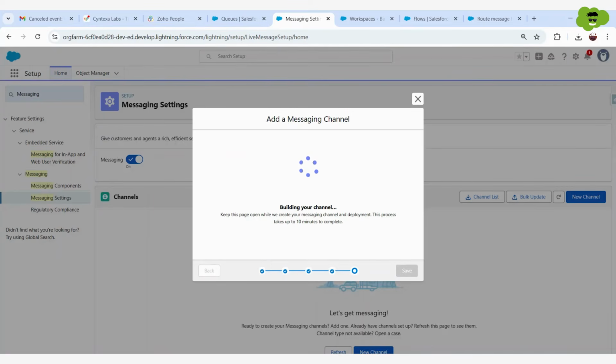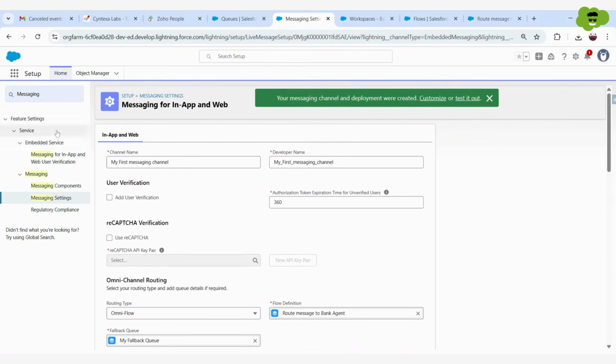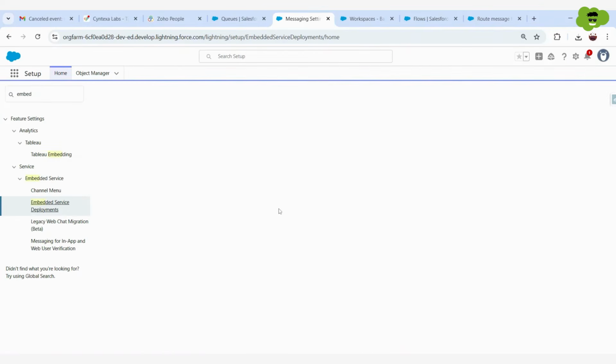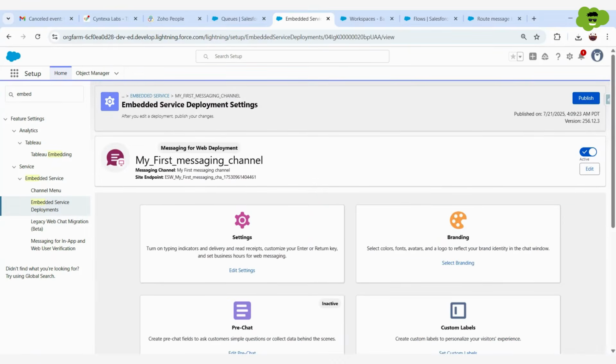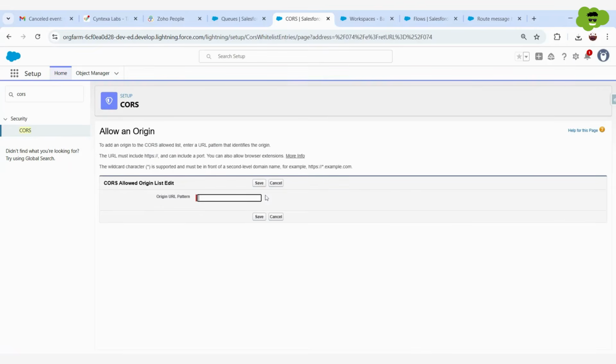As our messaging channel and deployment are created, you can see everything here. We will now go to embedded service deployment. My first messaging channel is deployed and published here. Now there is only one last step, add the CORS. For that, you just have to go to the setup and select CORS. Create a new one. We have to just give the URL. So what it means is that whenever we are deploying embedded services or messaging channels onto a site, Salesforce should allow it, so that we can use this particular component on that particular site. We just have to save it now.